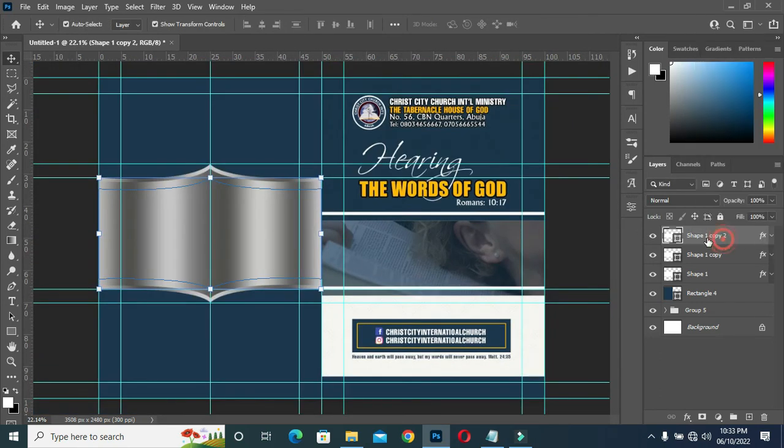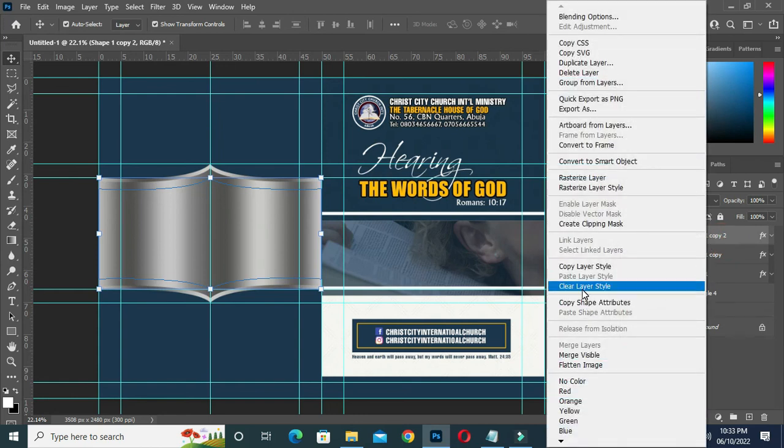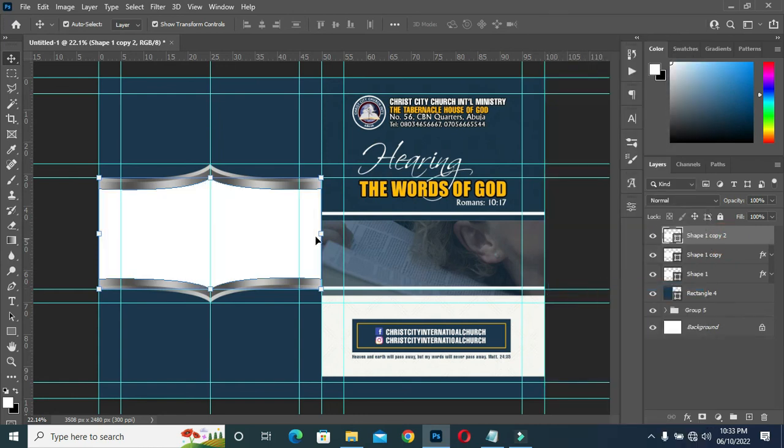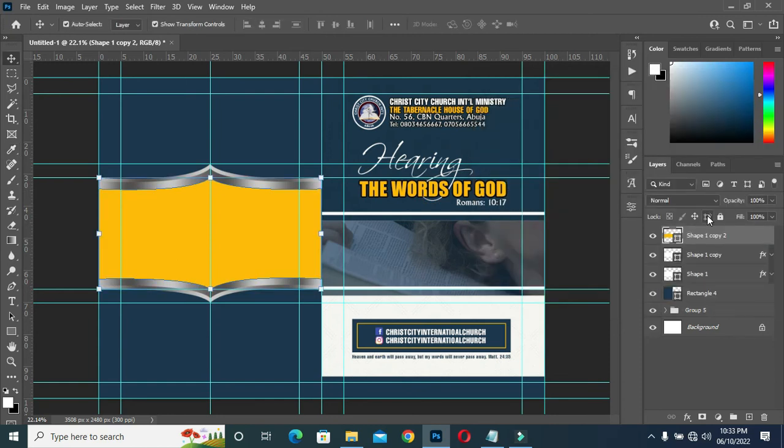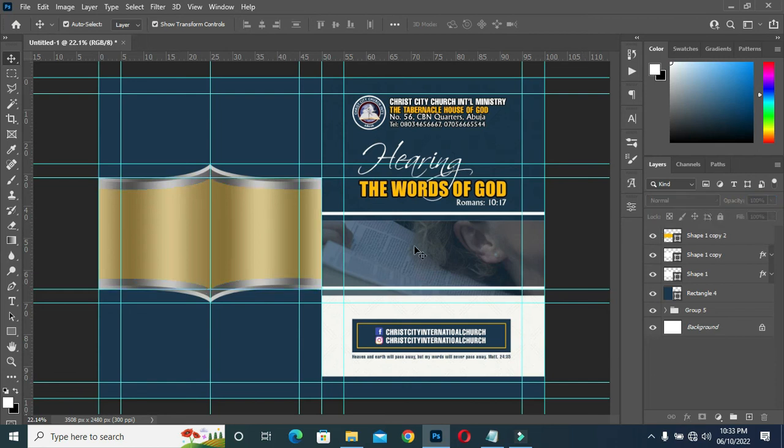Now I'm going to right click, then I'm going to remove the layer style. Now you can see, so the color I'm going to use now, I will click, then I'm going to use this color. Then I will reduce the opacity to 31. 31 is okay.